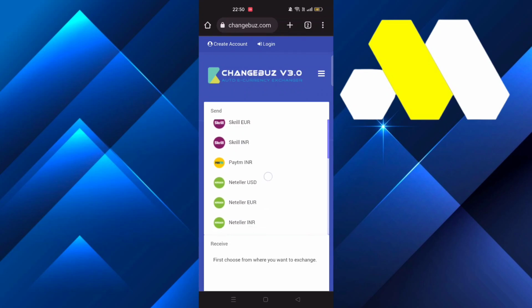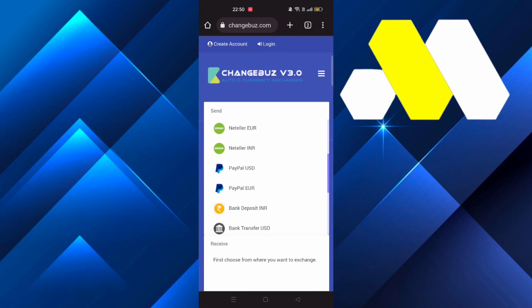And then it says send. So from here you have to see from where you're going to send it. I want to send it from my PayPal. Make sure to choose whether your PayPal is in USD or euro. Suppose mine is in USD, and then in receive it's automatically going to say loading list. So let it do that, and there you go.